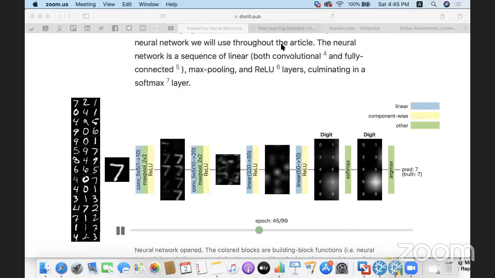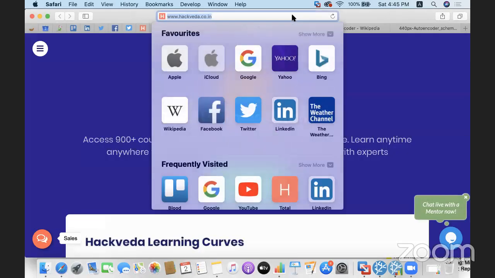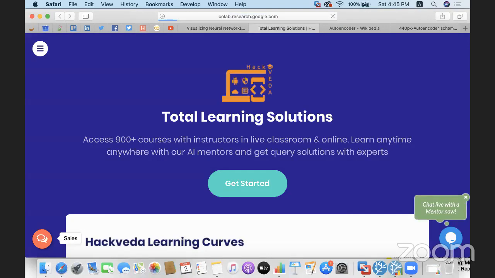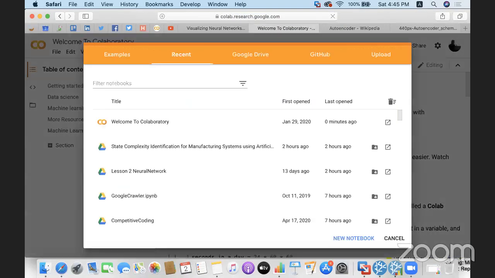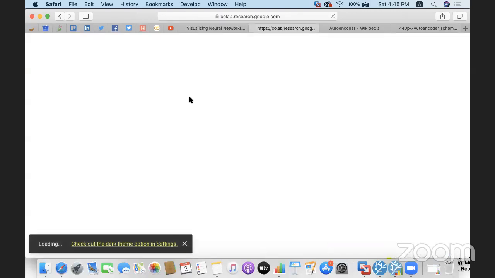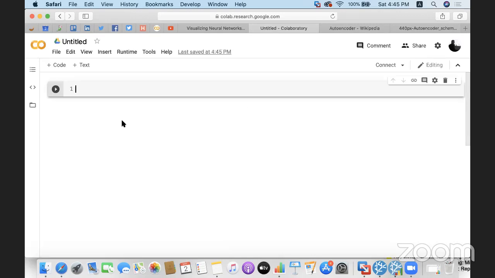Okay, so now is the time to code. Let's quickly proceed to colab.research.google.com and get started with a new notebook. Let's quickly name this notebook Auto-encoders. You can connect your workbook, and I hope everybody is ready.